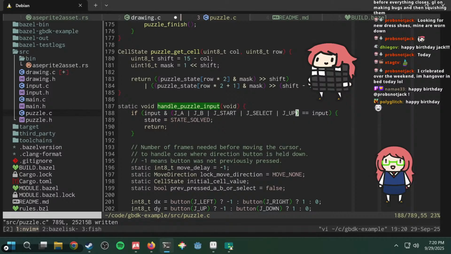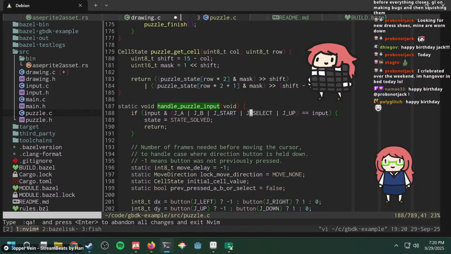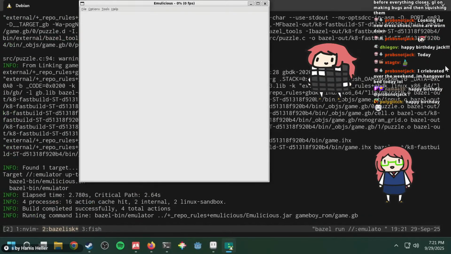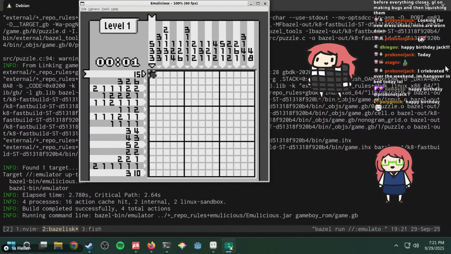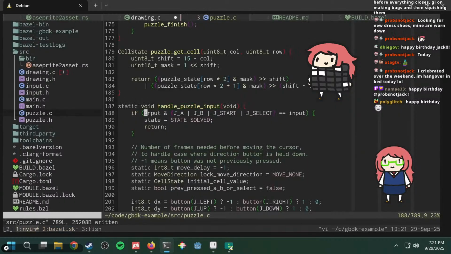So why can we not input all of them? If input and these things is equal to input. A, B, start, select, up. Actually, I don't know. What if it was just A, B, and start and select without up? A, B, start, select. It doesn't work. Something about this does not work. If input and this thing equals input.